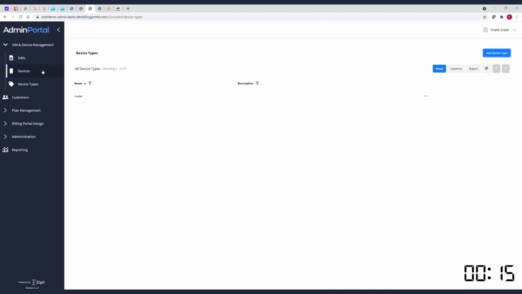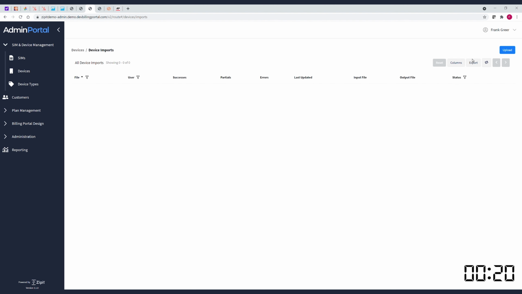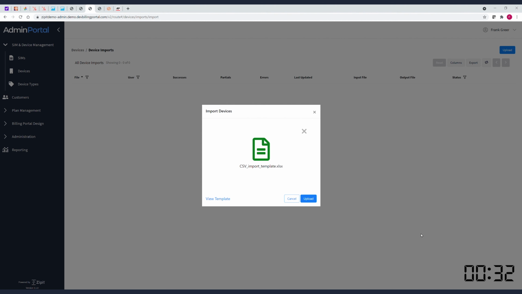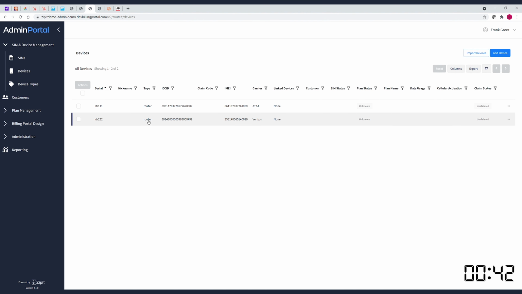Next, I'm going to go create, or actually import, a file that includes the two SIMs that I'm going to use for this demo, as well as devices that they're associated with. That includes the IMEI and the serial number. And I've also included the device type that we just created. And that's simply a CSV or an Excel file. This is an Excel file I'm going to do here. And as soon as I upload that, you're going to see that there's now 2 rows of devices, one for an AT&T SIM, one for a Verizon SIM, and the devices that are now associated with those SIMs.